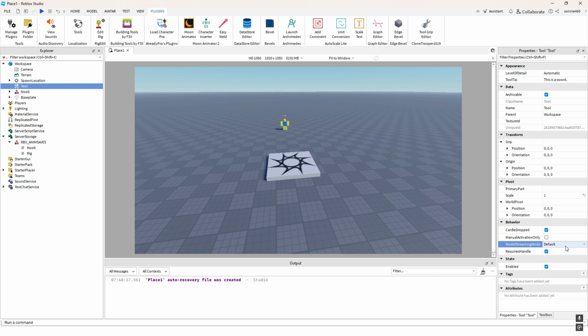Model streaming mode. This has to do with if you're using a mesh part. I'm not entirely sure what this does, but it has something to do with the mesh part, the way it looks. Requires handle. Most of the tools that you're going to be making will need a handle. If you're making something like a sword or something, then obviously the player needs a handle to hold on to. But if you're making something like a jetpack, then the player won't necessarily need a handle for that.